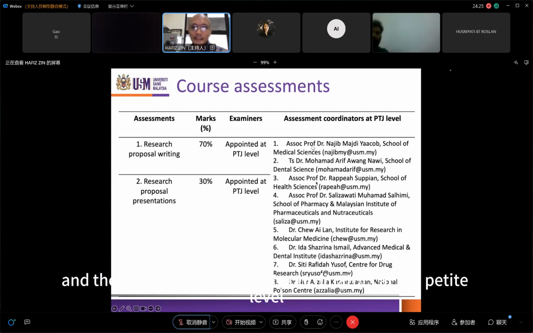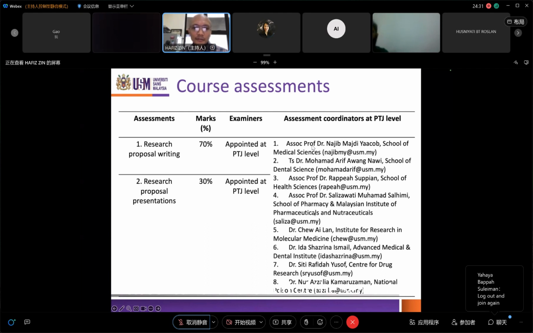And these are the assessment coordinators at the PTJ level, where you can actually contact when closer towards the end of the semester, because they are the one that will arrange the assessment, the research proposal presentation.